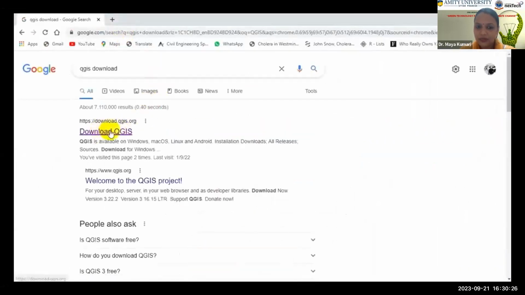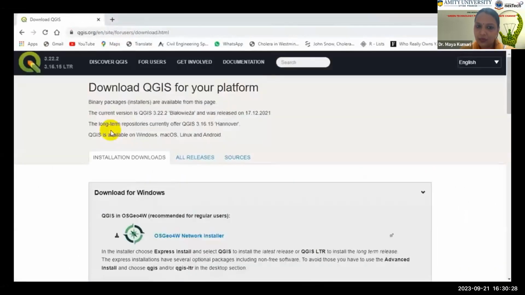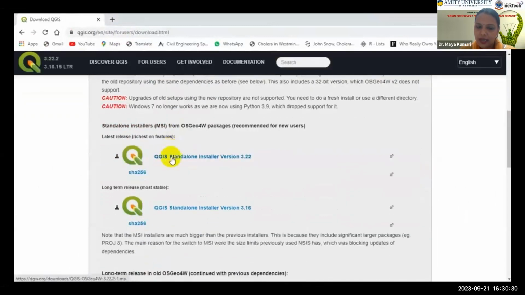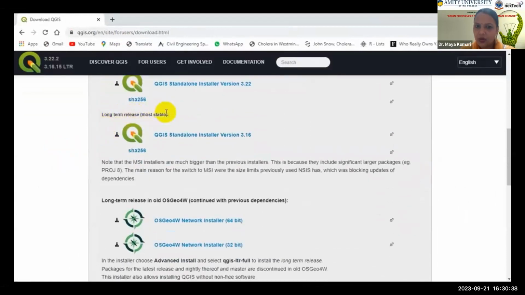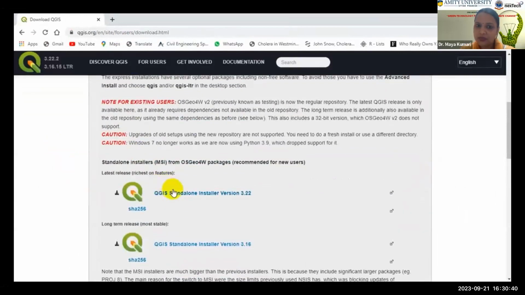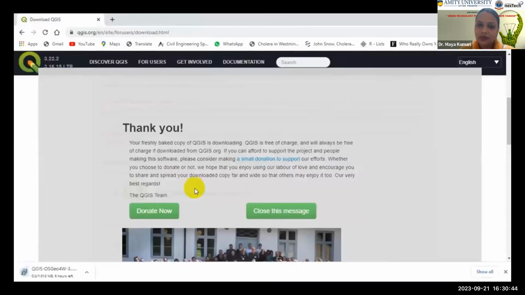So basically what we have to do here, we have to search for download QGIS on qgis.org, and then you will get the options like the latest release, which is basically the latest one, and the long-term release, which is more stable. So you have to choose what you want to go for, whether the latest release or the long-term stable one, right?